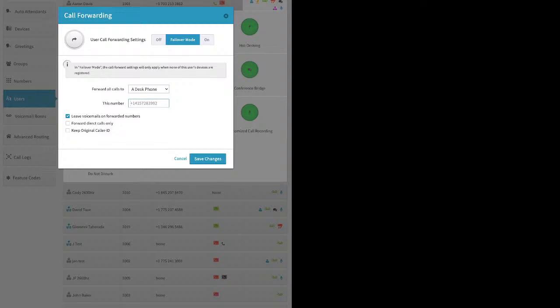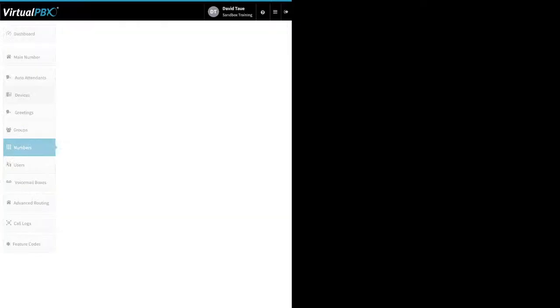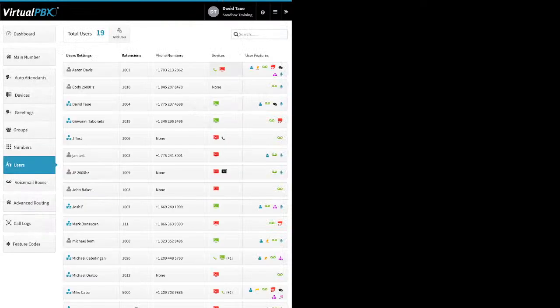Now, for call forwarding, the number you put here should not already be a device on the user. So if Aaron has his personal cell phone already as a device, I don't need to forward it to his cell phone, because we're already going to be offering the call to his cell phone. If I add forwarding to that cell phone number, I'm causing a loop, and he may never be able to answer that call.